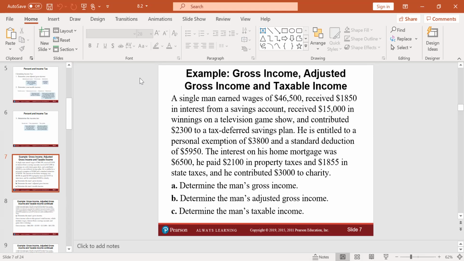Anywho, the man also contributed $2,300, which he put into a tax-deferred savings plan. He's entitled to a personal exemption of $3,800. That's actually what the government changed. Only a couple years ago, you got an exemption for yourself, even if you had no kids. Now they just wrap that into the standard deduction, so that's why the standard deduction's higher. You still get exemptions for your kids though. But for your own personal exemption, they don't separate it like that anymore. And it's really just six of one, half a dozen of another.